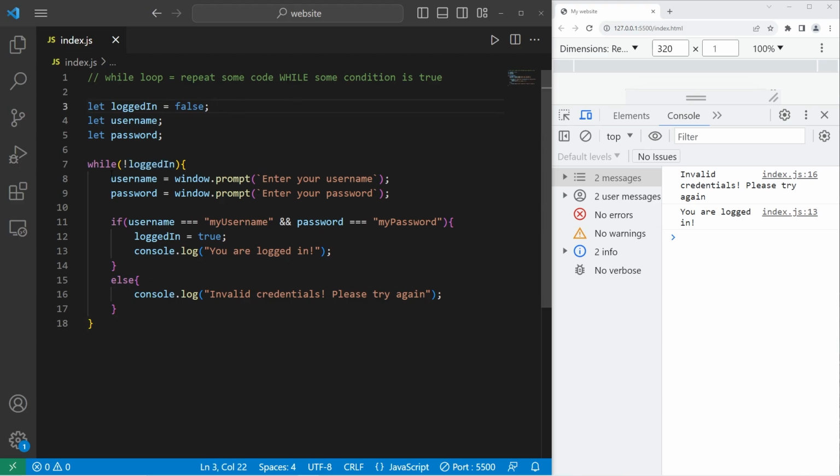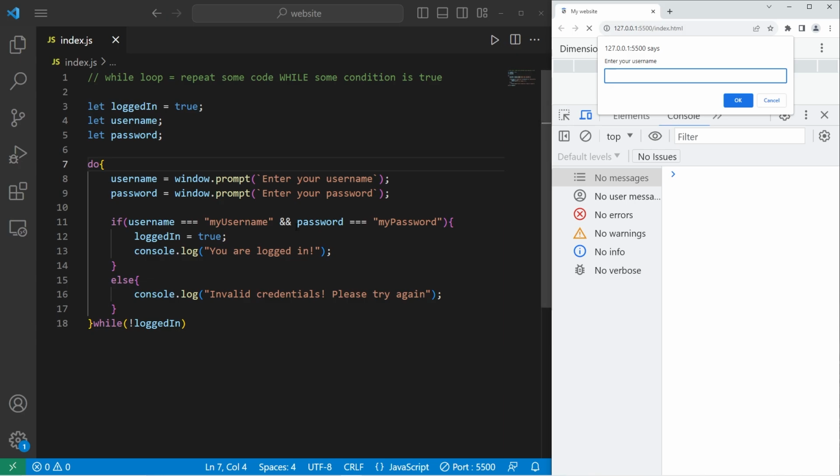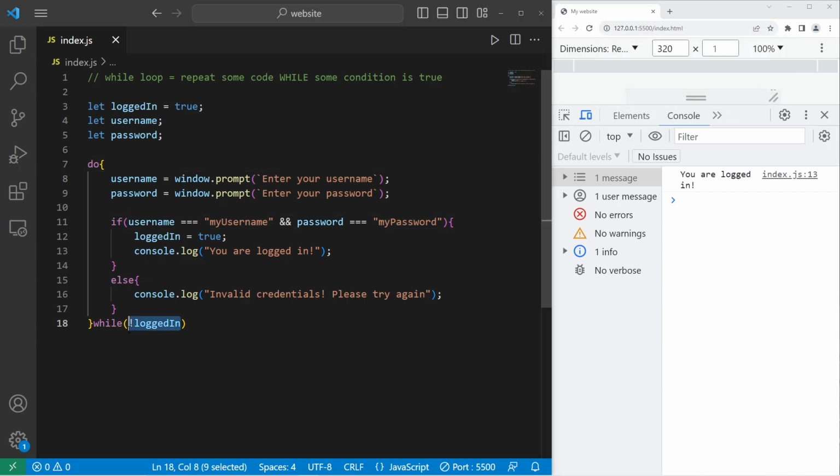Now another variation of this is the do while loop. Let's cut the condition along with while, add it to the end, then add do to the beginning. So we'll check to see if we're logged in at the end. It pretty much does the same thing, but with one exception. In this program, how this is different is that I can set logged in to be true to begin with. We'll still receive that prompt. I'll type in my username, type in my password. We are currently logged in, so we do not continue the while loop.